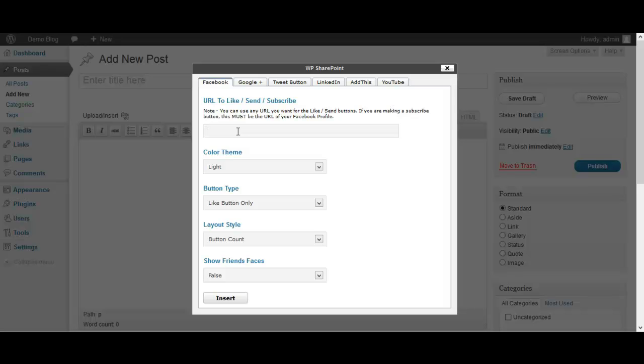But if you use a subscribe button, that's a unique feature for Facebook, and the subscribe button has to be your profile, because that means they are subscribing to your profile for future updates. Okay, so that needs to be your Facebook profile, but for like and send, it can be any URL that you want them to like or send to.